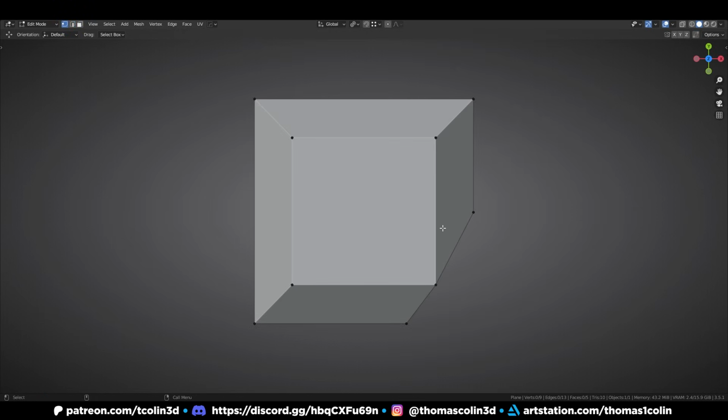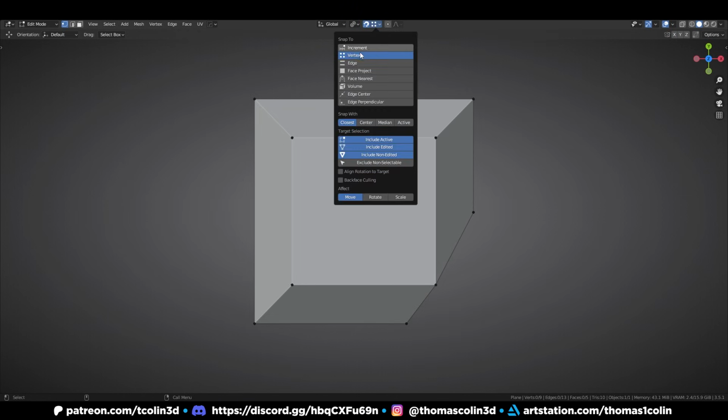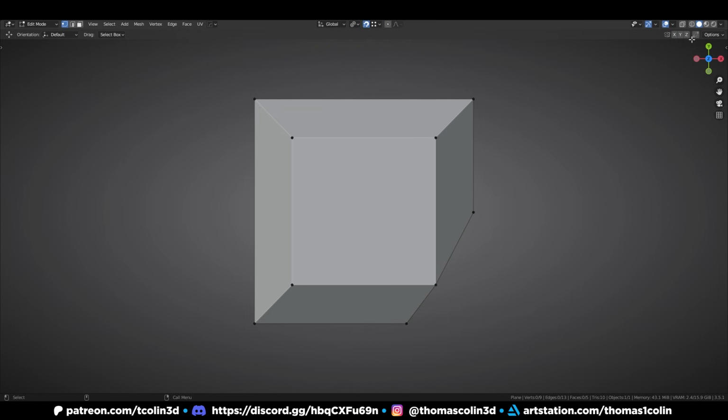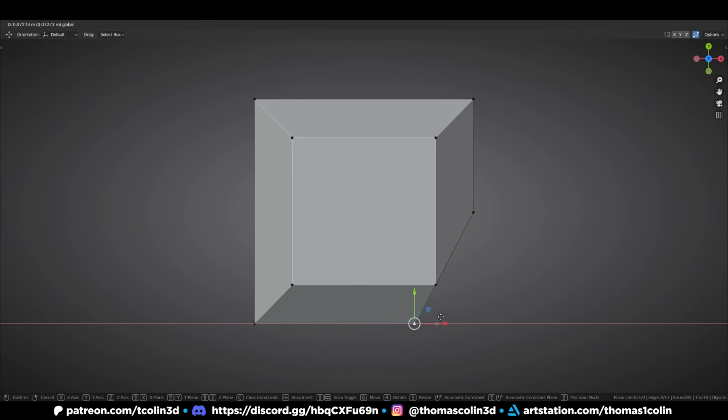Second technique, custom pivot points. I have this mesh and I want to reconstruct the bottom right corner. When the mesh is perfectly aligned with the X and Y axes, the simplest and fastest method is to use the snapping tool set to vertex, enable auto merge vertices, then snap the vertices like this.